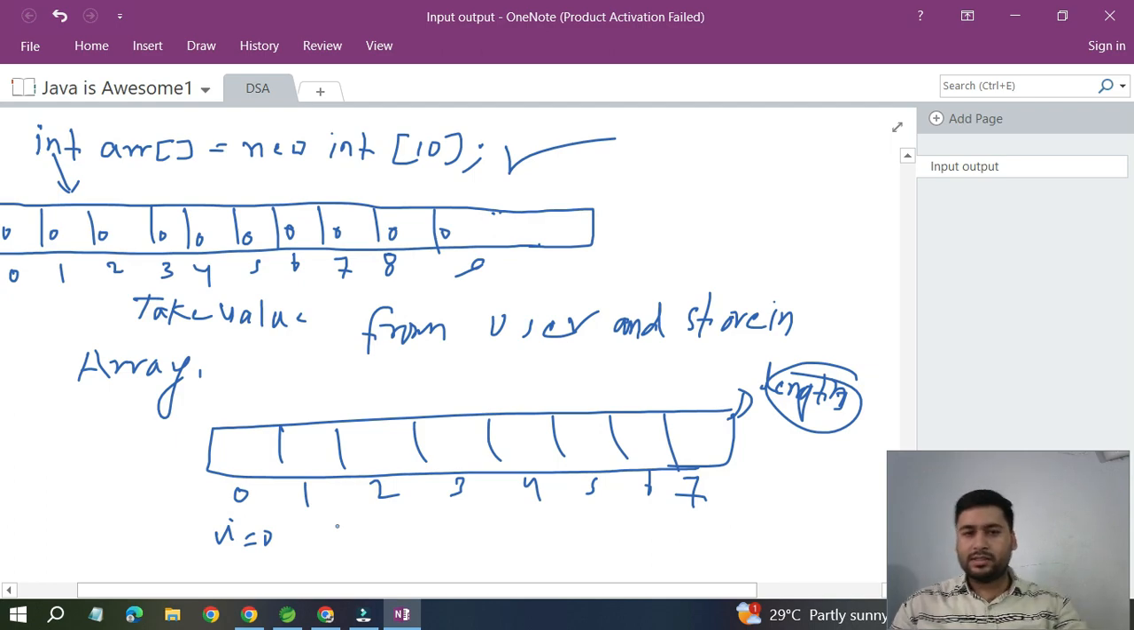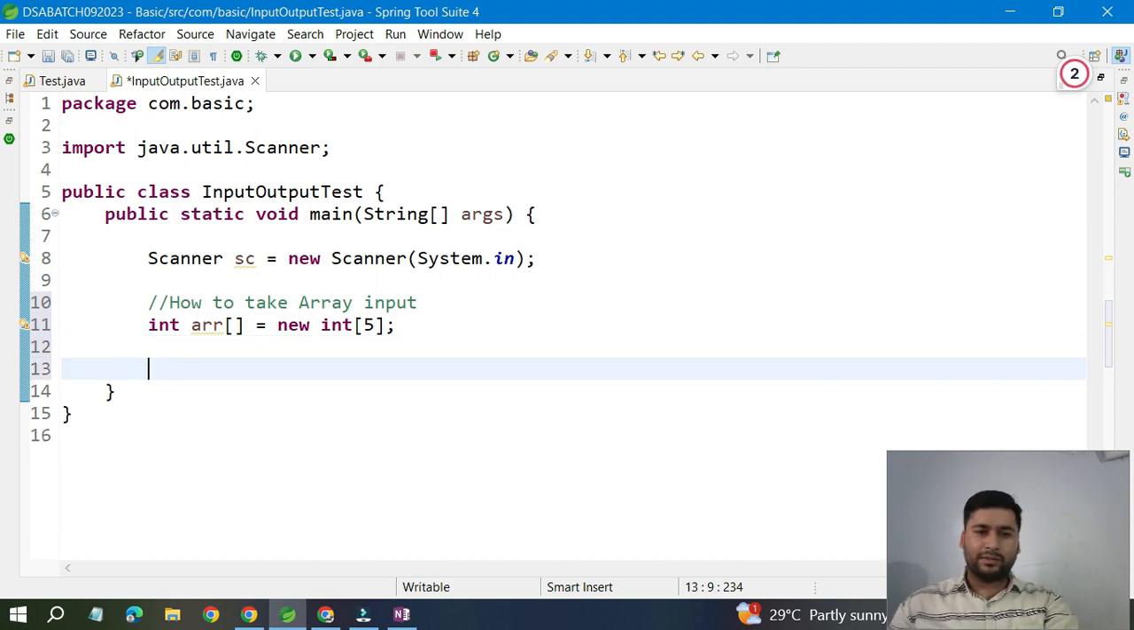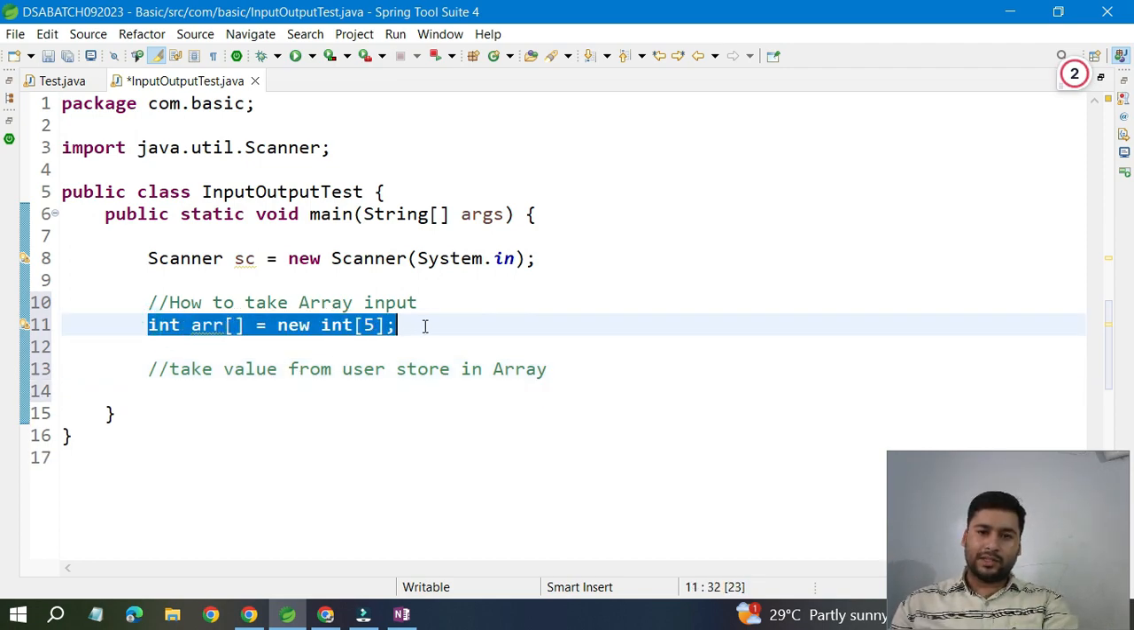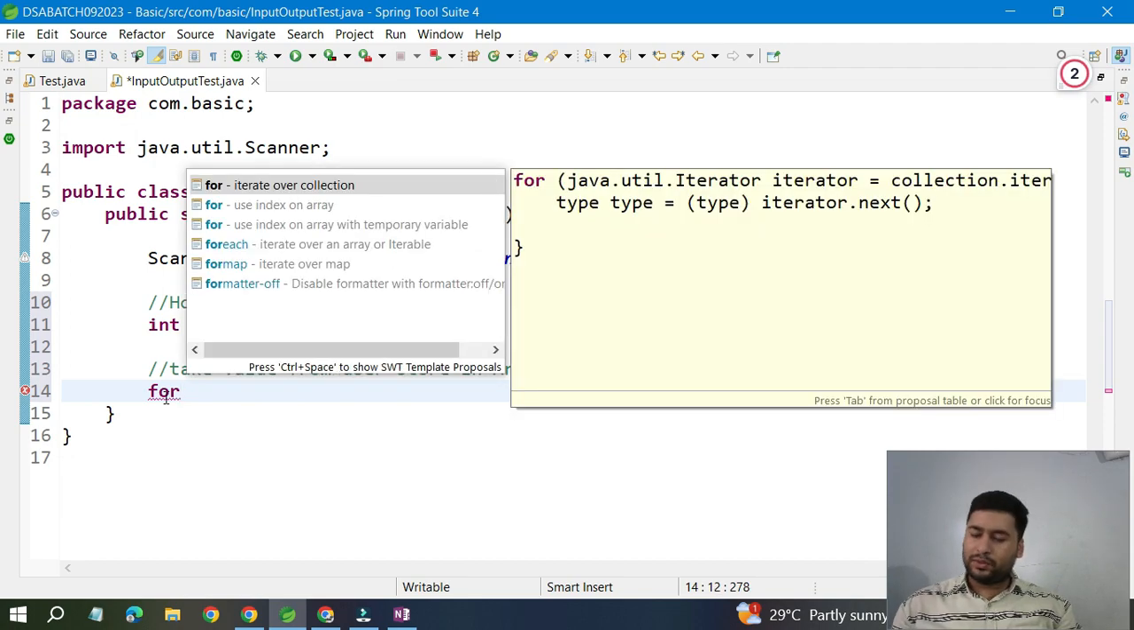Through that we can calculate and do the operations on it. For example, I have created one array here, and this array is ready. What I have to do is take the input value from the users, take values from users and store them in the array. While storing values from the users, I have to take 5 values definitely, so we can write one for loop which runs up to 5 times. This is the good way to do that.